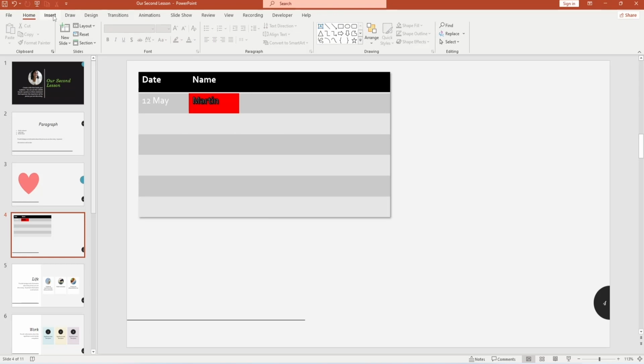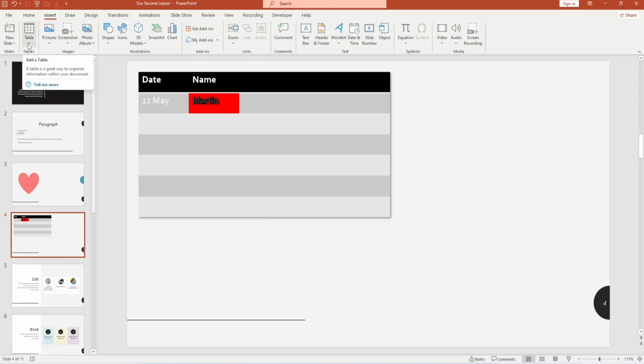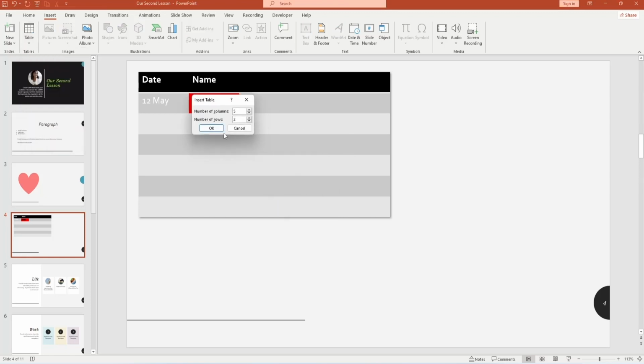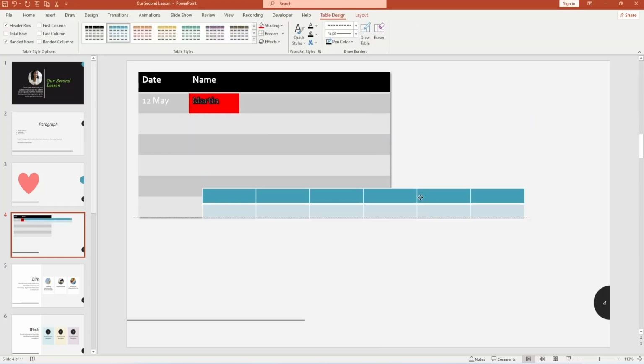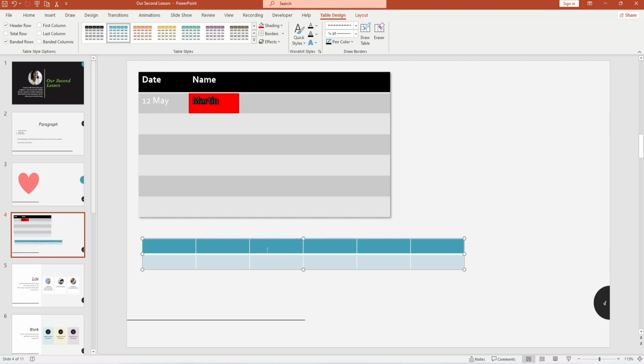Now let's come back to this insert option and go to this table. Under table we have this option insert table, where you can predefine how many columns you want, how many rows you want. For example, I want 6 columns and 2 rows, and you can see that now we have 6 columns and 2 rows, right? And you can do that easily.